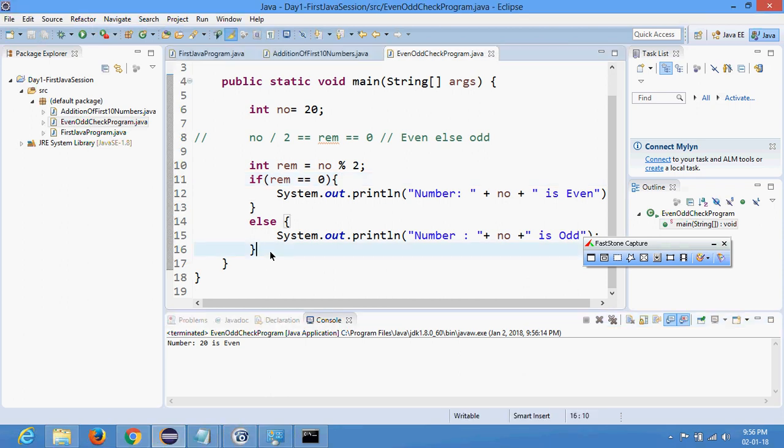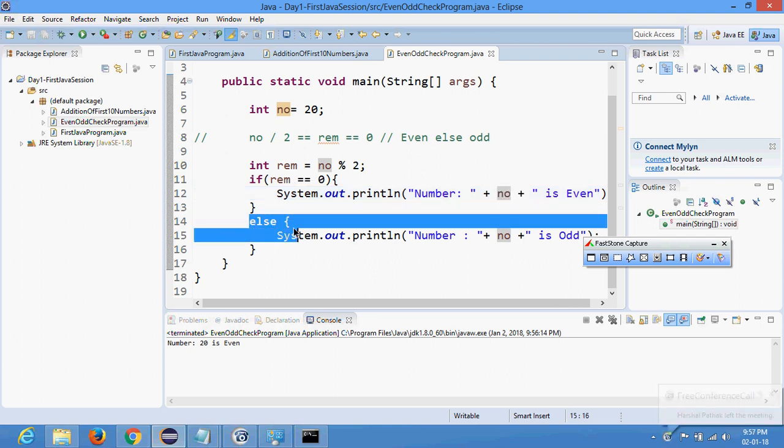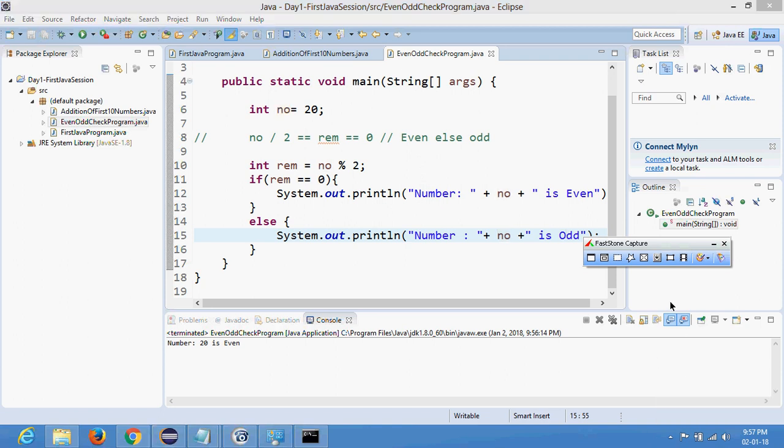Sagar, you still want me to explain the program? I feel this is the very easiest logic. So I have a number, 20 value. I'm taking the remainder. How do we take a remainder? Just say number % 2. I'm checking if the remainder is equal to 0, then just print this line: number no is even. If the remainder is not 0, then it will go to the else part, which says number no is odd. I hope it is clear now.